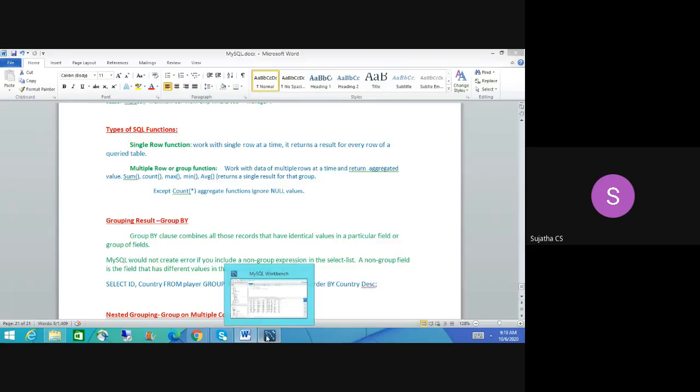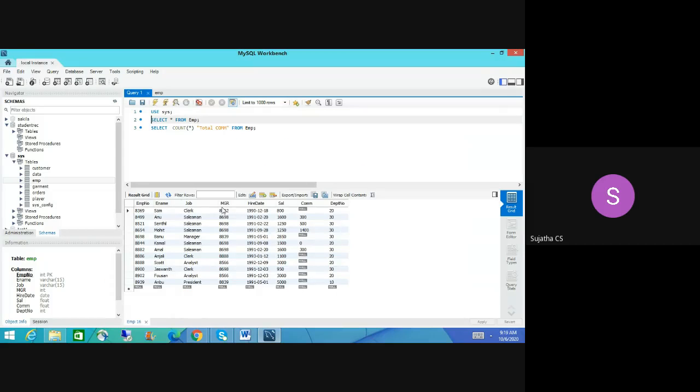So here, the employee number and NGR, these two columns are non-group expressions. Employee name, two or three employees have the same name, even the hire date is the same. But these two columns are non-group expressions. We cannot group them, right? But if you use a non-group expression in a GROUP BY clause, MySQL won't throw an error. It will show the first record.